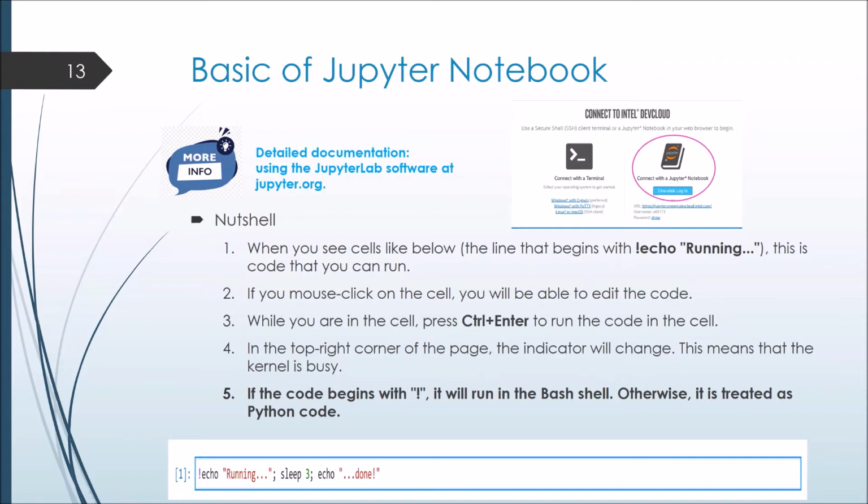Now, when you see a cell like below, the line that begins with an exclamation mark, echo running, this is code that you can run. Second, if you mouse click on the cell, you will be able to edit the code. While you are in the cell, press Ctrl plus Enter to run the code in the cell. In the top right corner of the page, the indicator will change. This means that the kernel is busy. If the code begins with an exclamation mark, it will run in the Bash shell. Otherwise, it is treated as Python code.